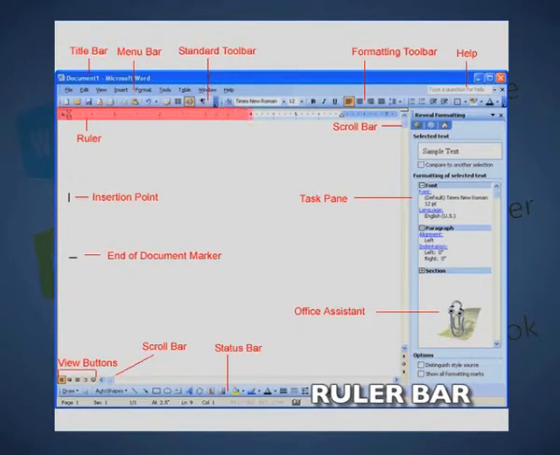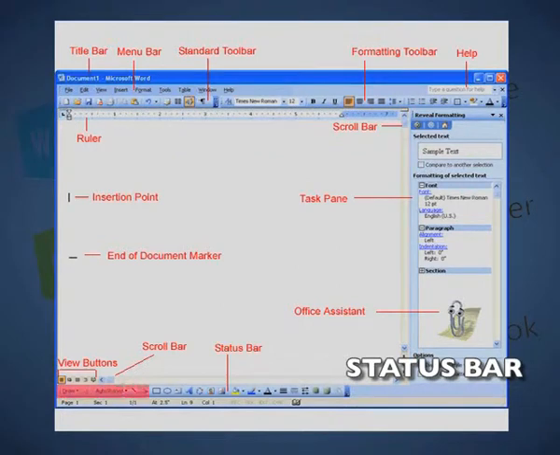Number 5, the ruler bar. The ruler bar allows you to format the horizontal alignment of text in a document. It is used to set tab stops, margins and indents. Number 6, the status bar. The status bar displays information which includes page numbers, and the column and the line number on which your cursor is present at any given point of time.